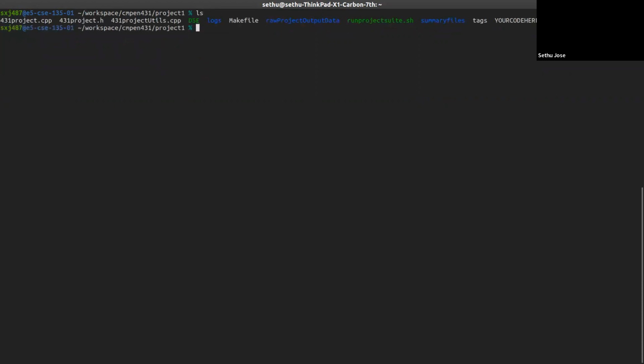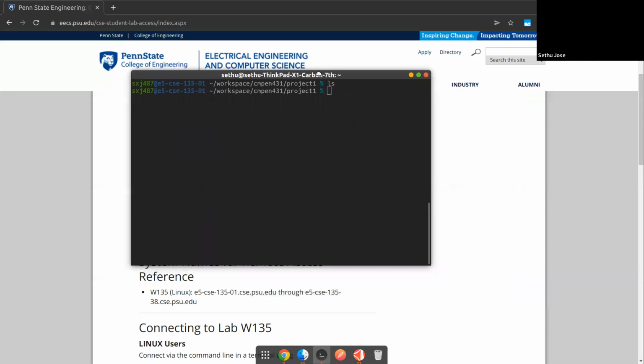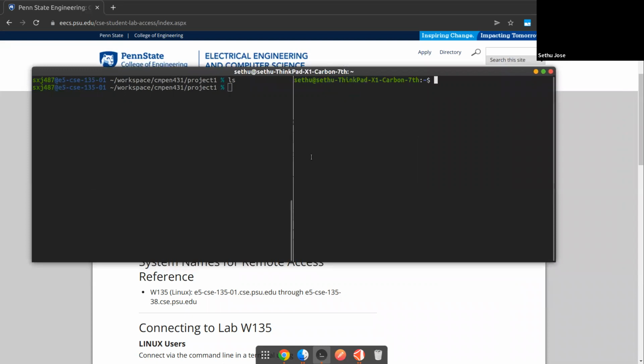All right, so I will start fresh from here. I will remove all the files, and I'll show you exactly what is to be done. Let's say you created a new project folder here with the name project one, and you want to get the project files into this folder from your machine. How do you do that? I'm opening a new window here. On the right, I have the terminal on my laptop, and this one is on the server machine.